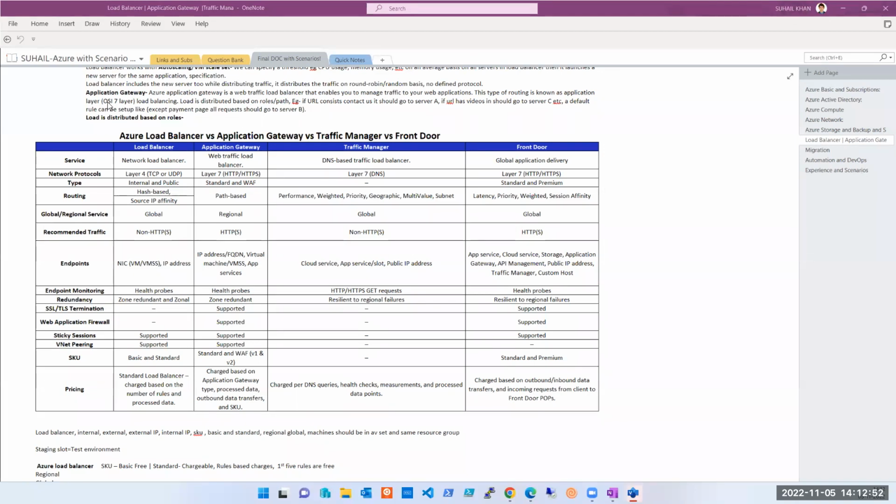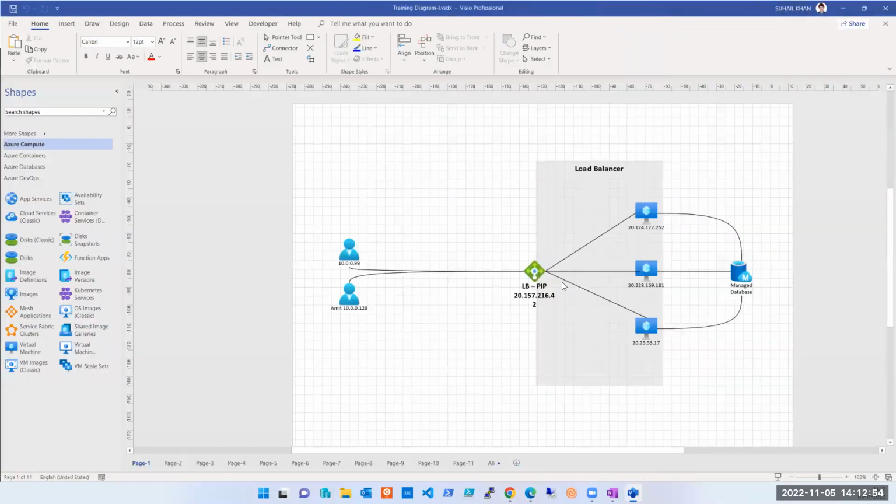And this is the diagram which we created or referred to. These are our users. This is the load balancer. This was the IP which we used for the load balancer. One IP is the public facing IP, which is the public IP address. All my users will access this IP address. It could be for my website or application, could be anything. Then behind it is the backend pool. In the backend pool, we could have a number of servers.